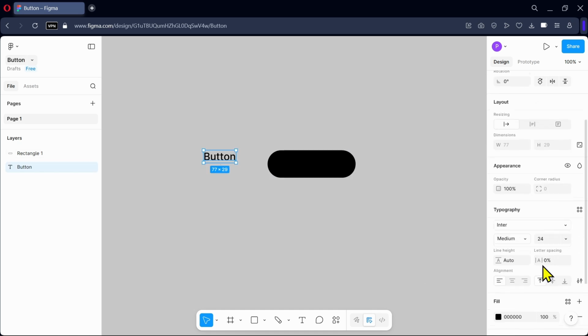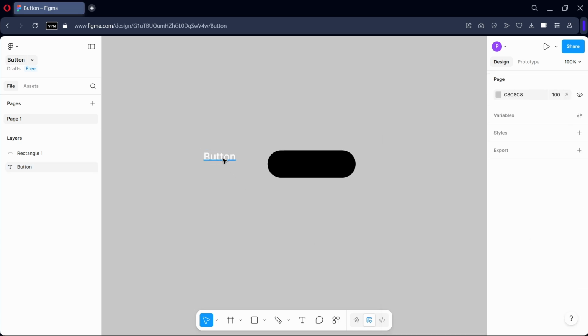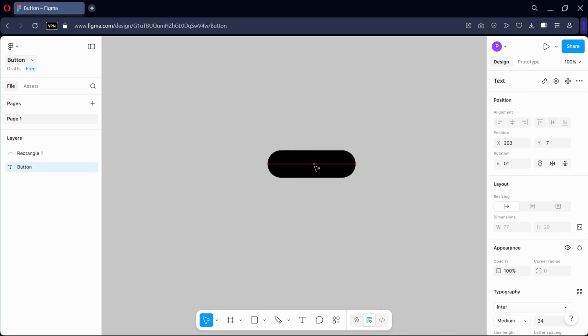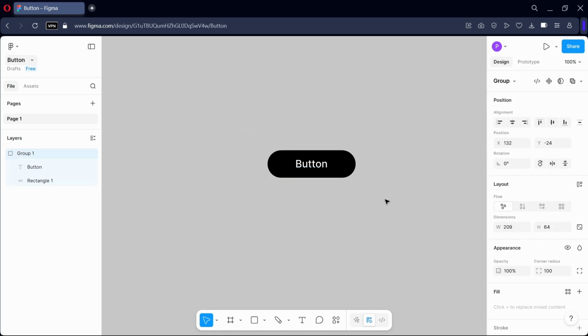Next, I will change the color of the button text to white and place the text inside the rectangle. Let's center it properly. Right now the text is behind the rectangle, so I will adjust its position in the Layers panel to bring it to the front. Now select both elements and press Ctrl+G on your keyboard to group them. This is the default state of our button.